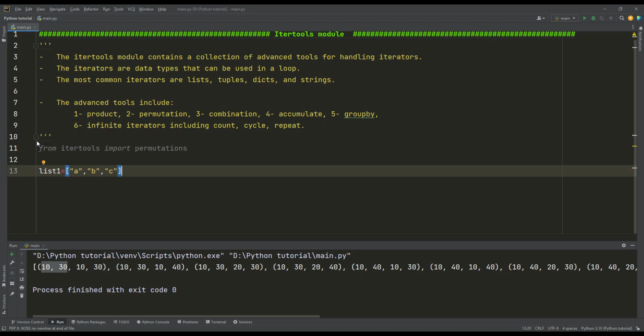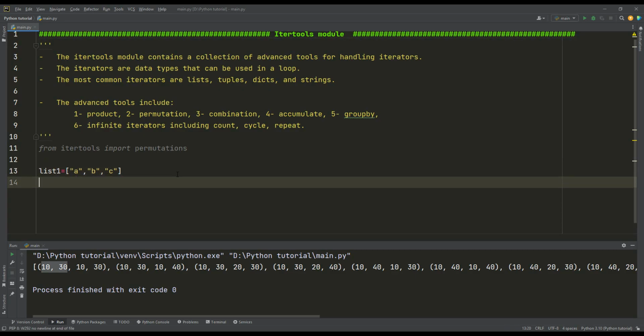Now I have a list. I want to see the whole permutation of this list. As I defined, permutation gives me all possible orderings. So this is the first order, A, B, C. I can have another order, which is A, C, B. I can have another order, which will be B, C, A. So the result will be the permutations of this list 1.